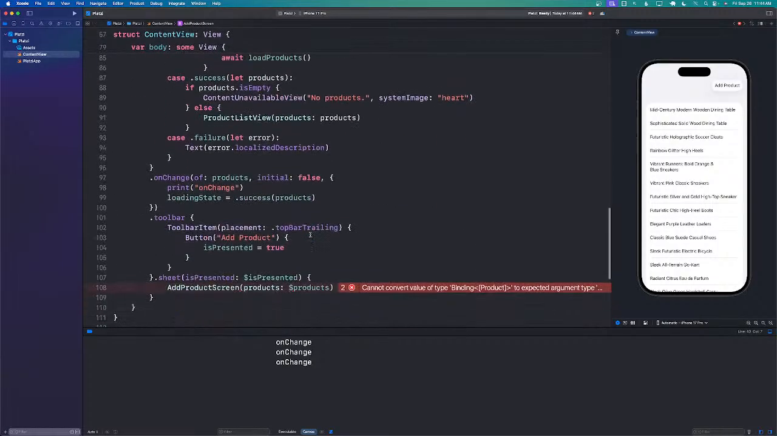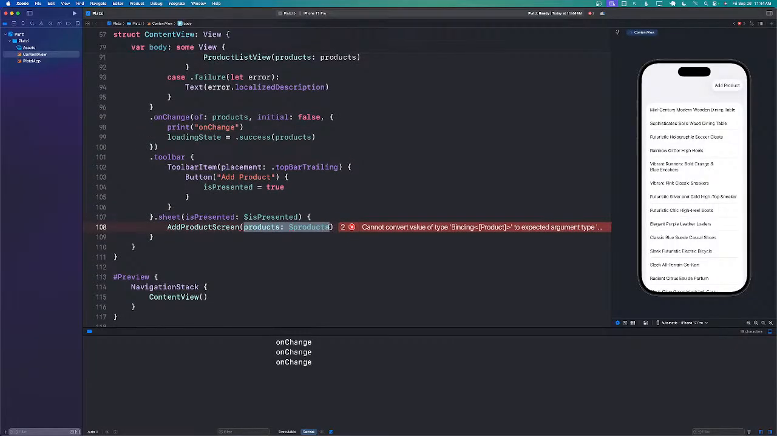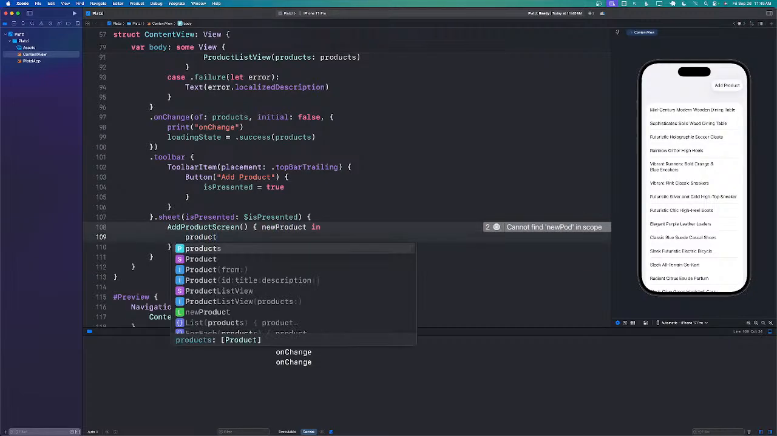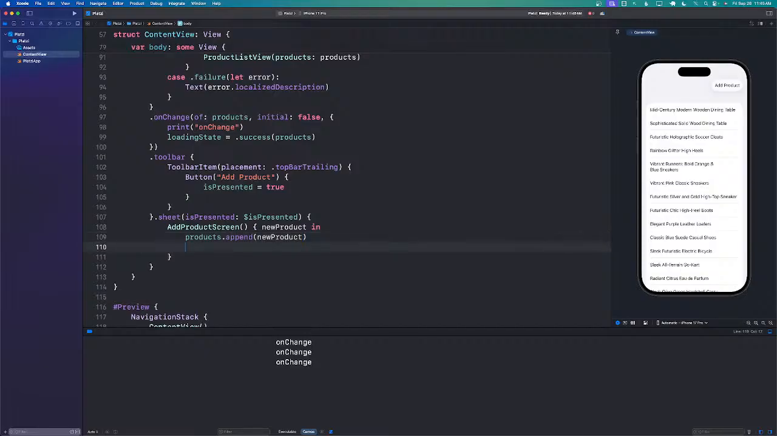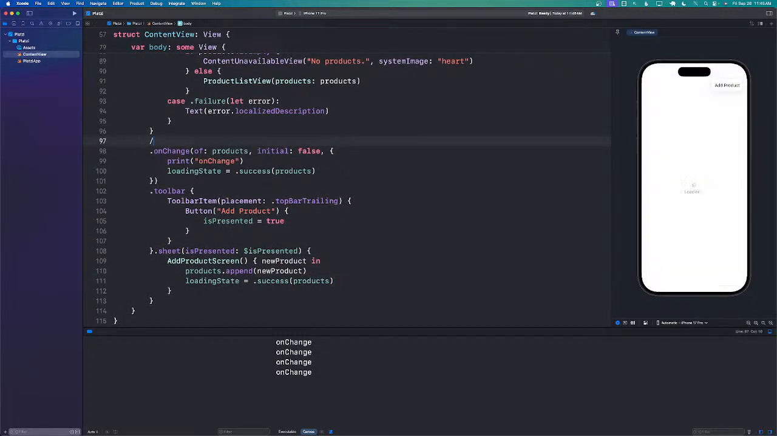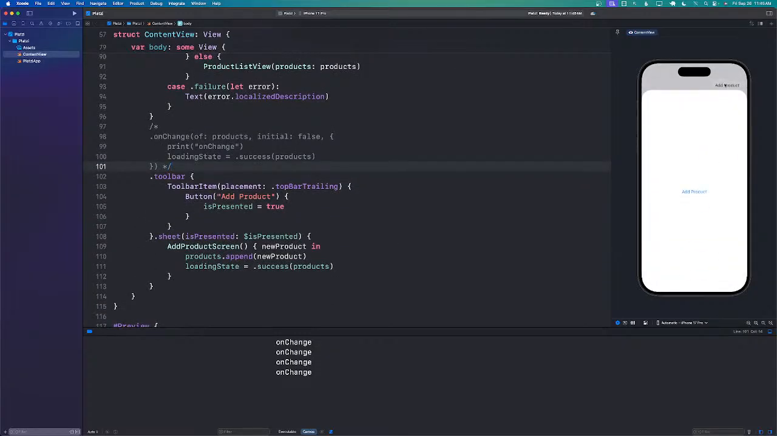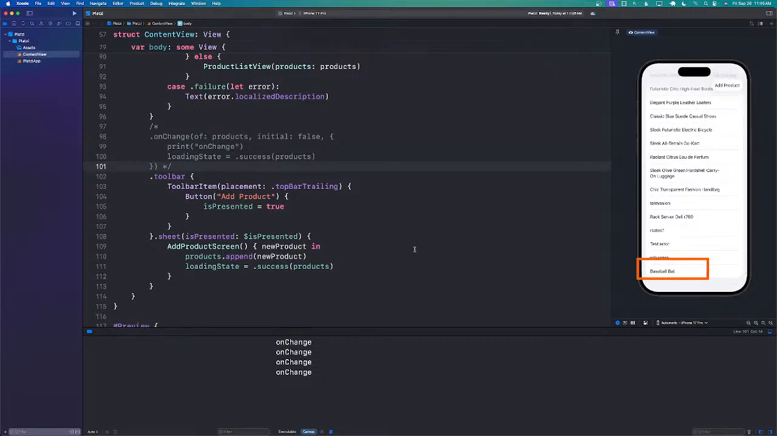And then the caller no longer has to pass in all of this stuff. The caller will get the new product, which they can add to, well, not even add, yeah, they can add, they have to add it to this, right? Products.append, new product. And I think they also have to set the state again. Products. This means that we don't really need the on change part. Okay. So now if I go add a product, I say add a product, you can see the baseball bat being added. All right.